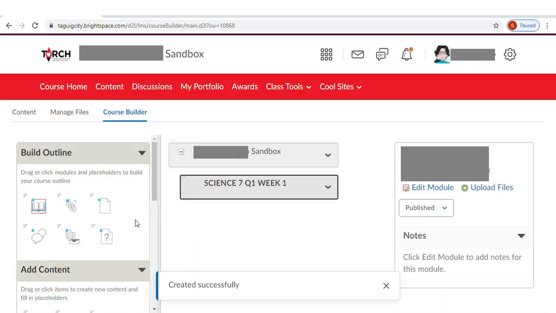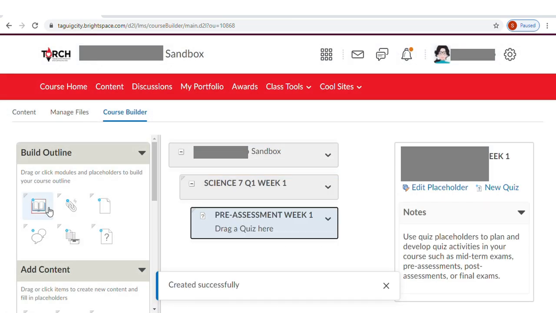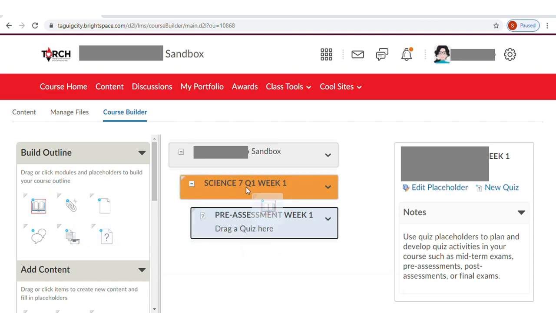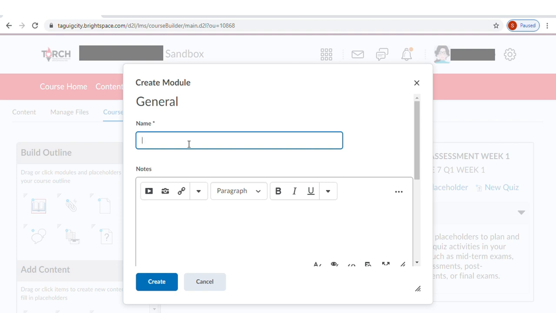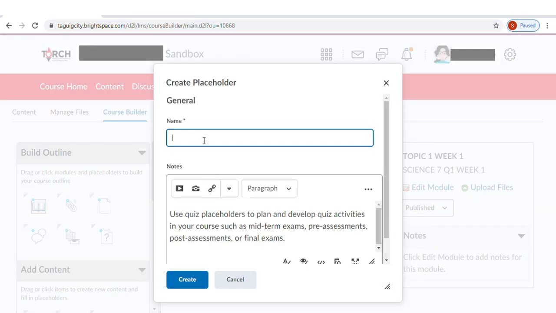Next, if you are going to create a pre-assessment test, just drag this quiz placeholder icon. Name your quiz as Pre-Assessment Week 1, and click Create. Now let us add a lesson. Just drag this module or file placeholder icon to our module and name it as Topic 1, Week 1, and click Create. Let's add the quiz for our Topic 1. Drag this quiz placeholder icon to our Topic 1 and name it as Quiz 1, Topic 1. And click Create.